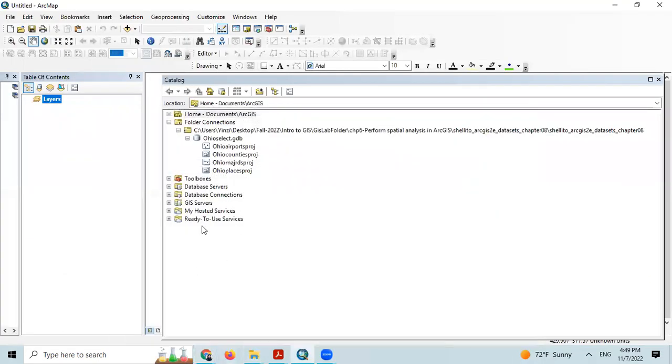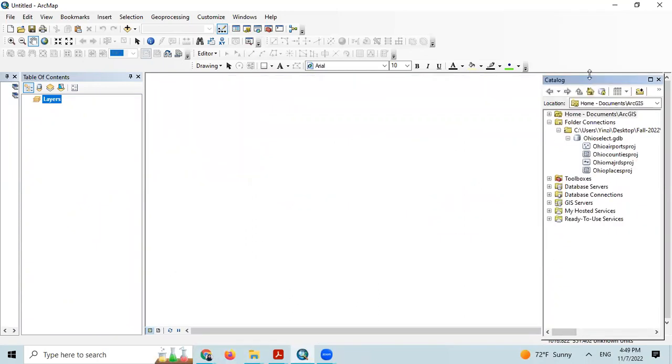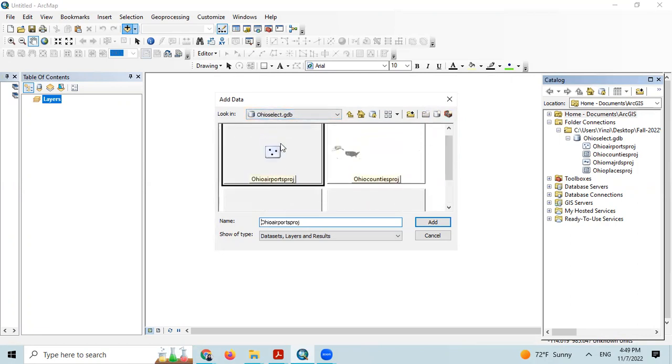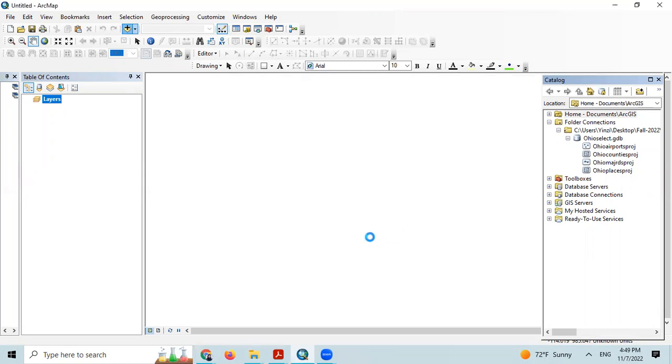After those, let's go back to ArcMap and do step by step how to do the spatial data analysis. After you connect to the file, drag the database to the table of contents and let's add the data. Make sure it's the Ohio select geodatabase and the name is correct. Let's select all of them and then add.